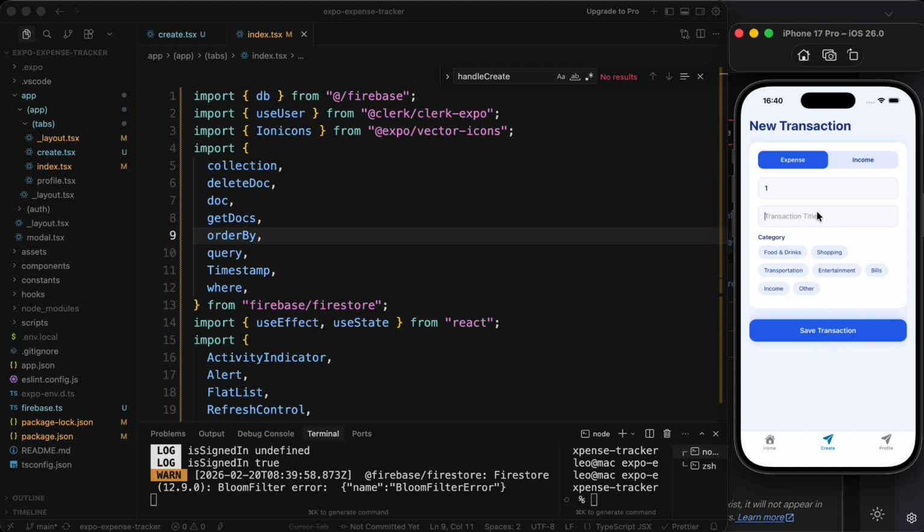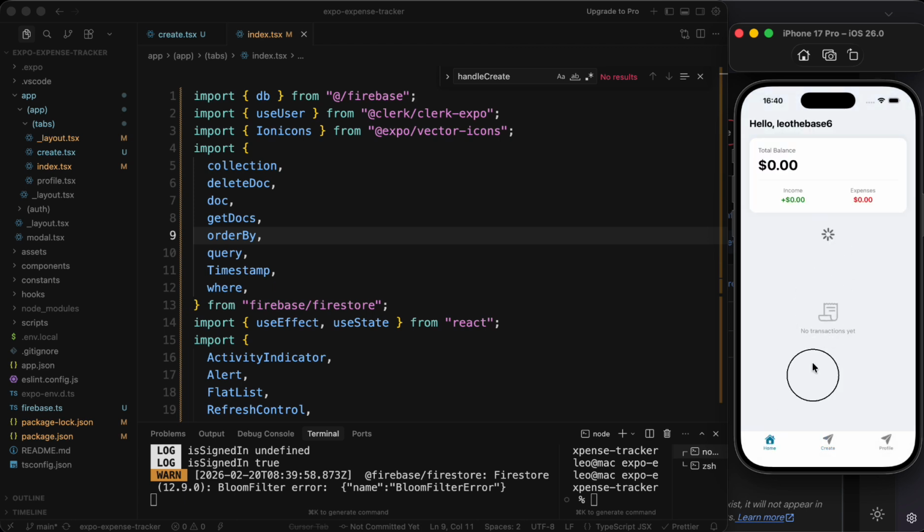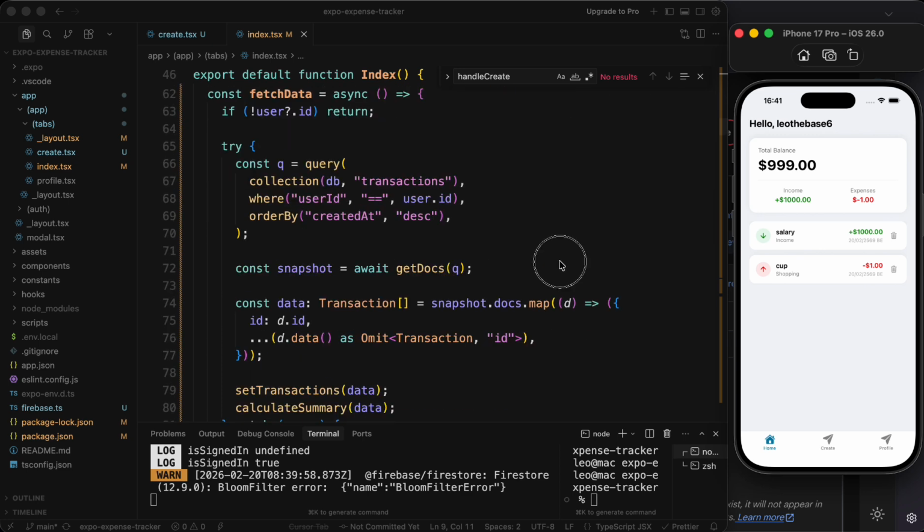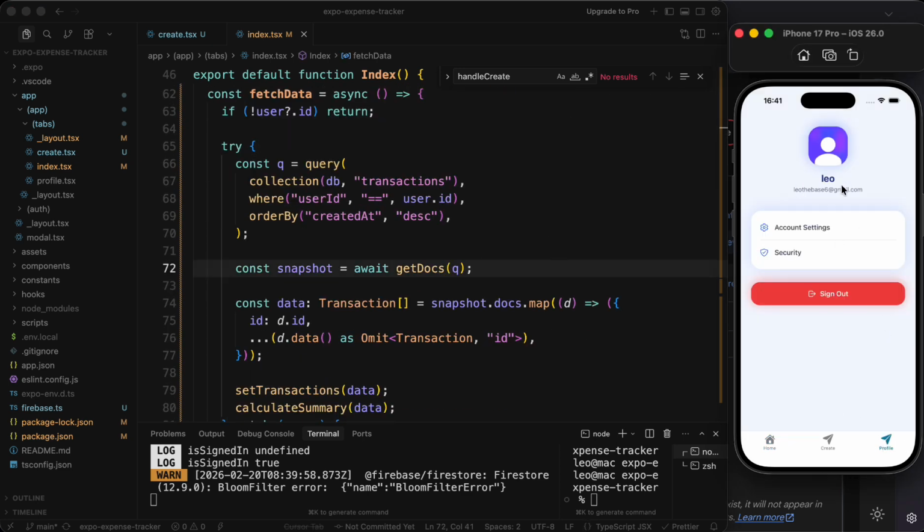Amount, one cup, shopping, transaction, success, and income, okay, 1,000 salary, income, save, okay, and go home. Refresh, we got this. So salary and cup, and get total balance. So calculate this number, total balance. And profile page is a profile and a sign out.